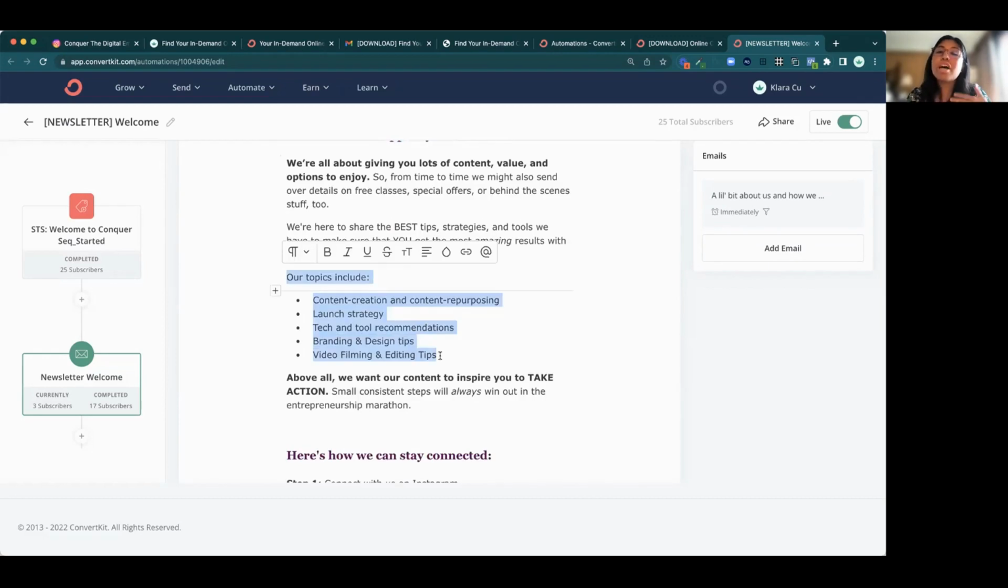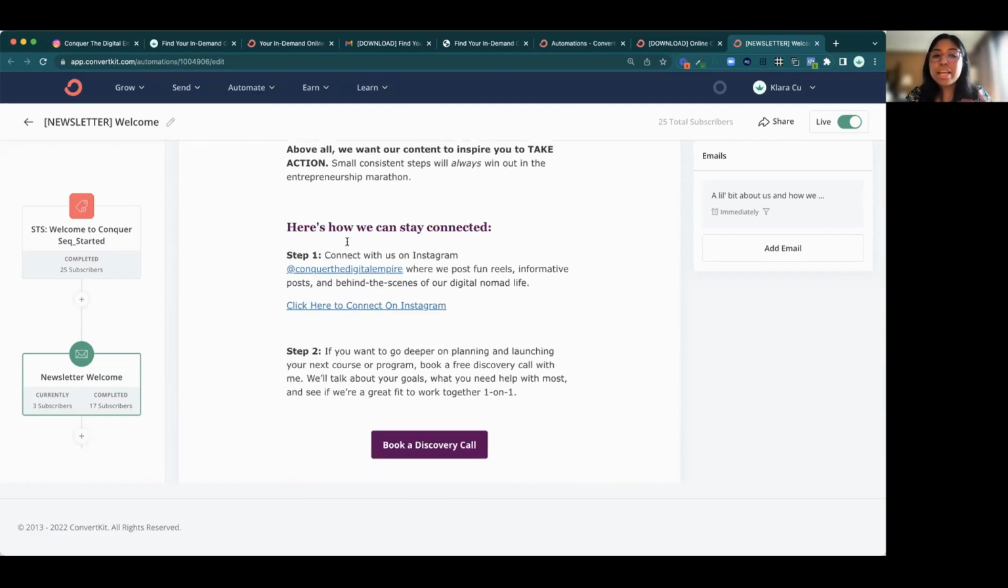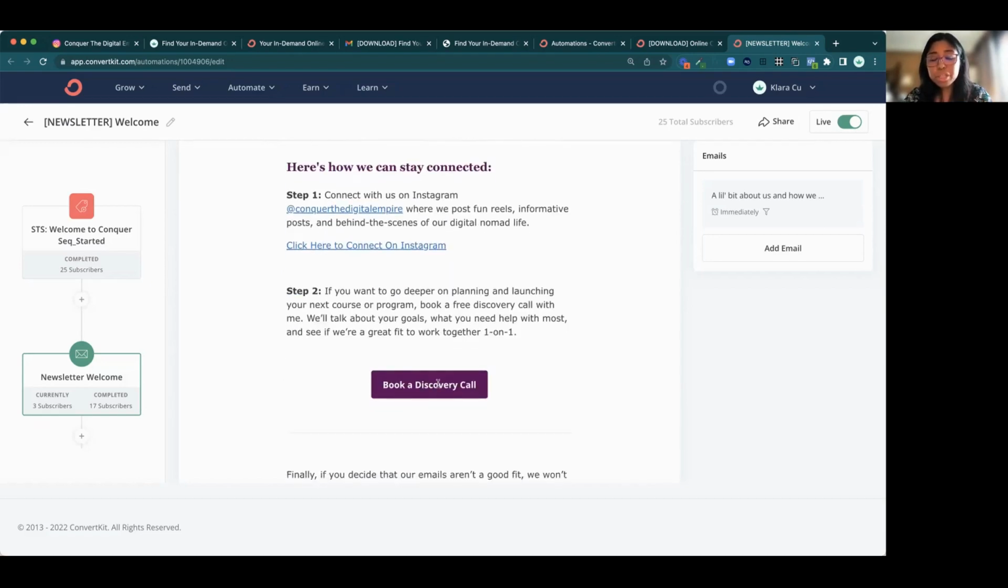I bullet point out the main topics that we'll be sending them, and that above all, we want our content to help them take action. And then I end with ways to stay connected, so pointing them back to our Instagram account, and then book a discovery call. That's the other action I want them to take. When you're sending someone a welcome sequence, what are one or two key actions you want them to take after you've introduced yourself to them? Is it for them to follow you on social media? Is it for them to reply to that email? Or perhaps you want them to go ahead and book a call so they can start chatting with you about whatever their biggest challenge is.